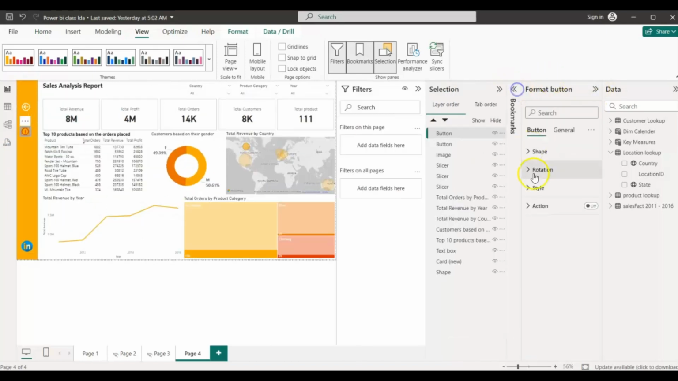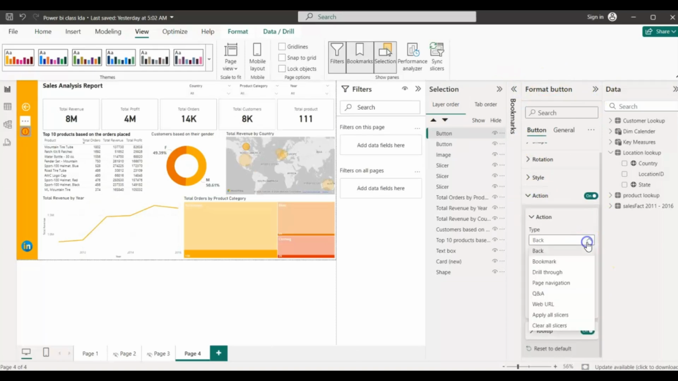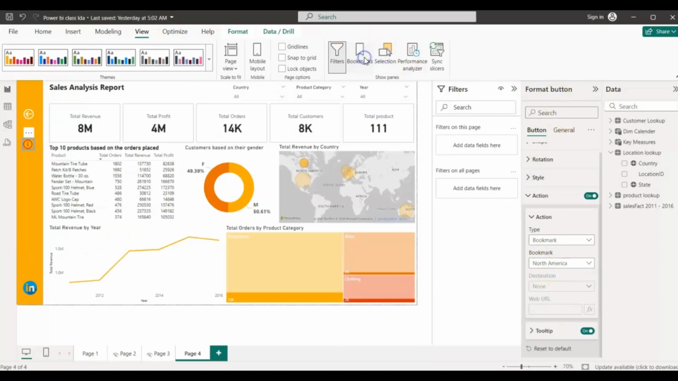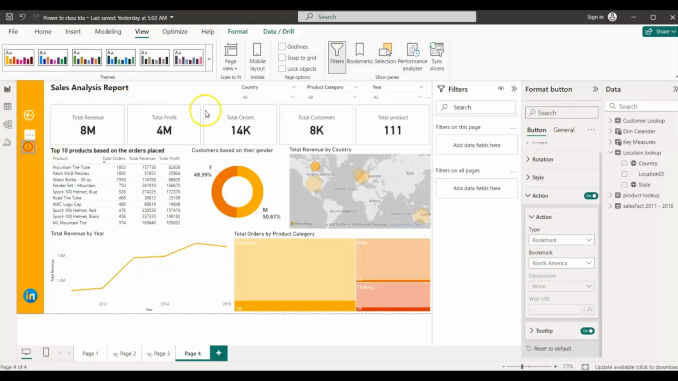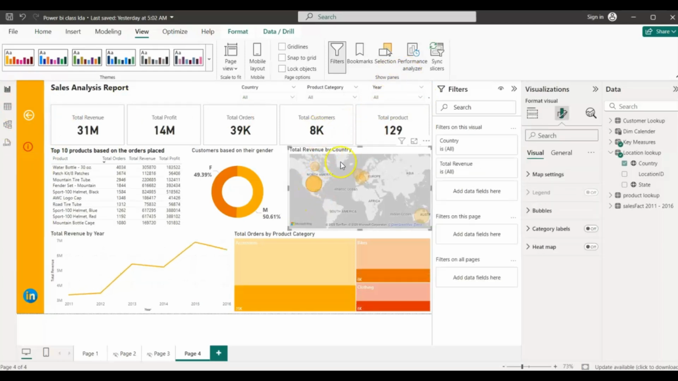Once it's updated, then I'll go back to my button, format button, switch on the action, and it's not back but bookmark, so not none, so I'll say North America. So let's see what happens. Let me switch these two off now. Let me just unfilter this now. Let's click on this one to unfilter everything.